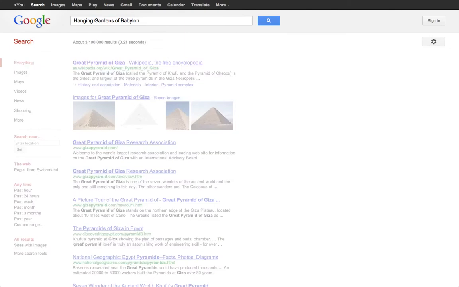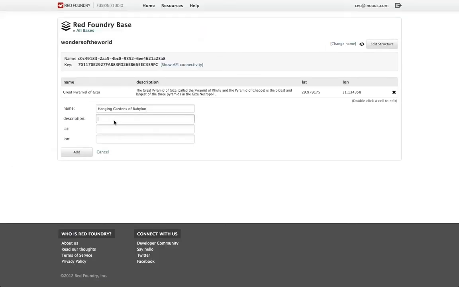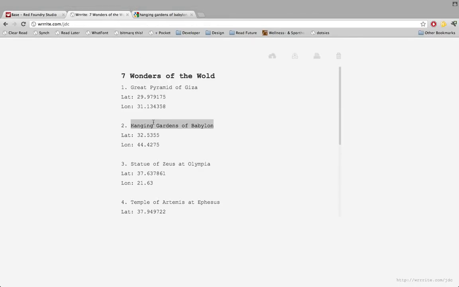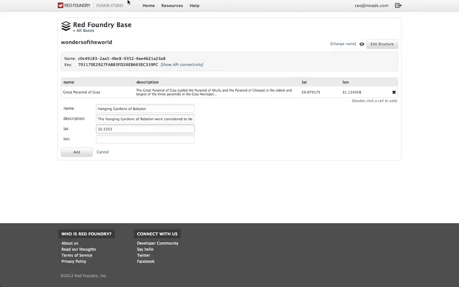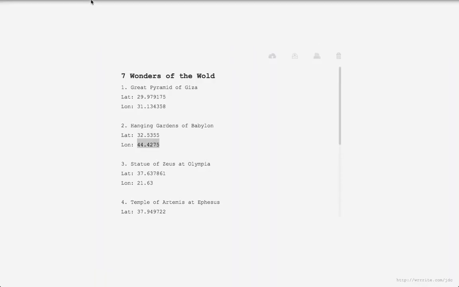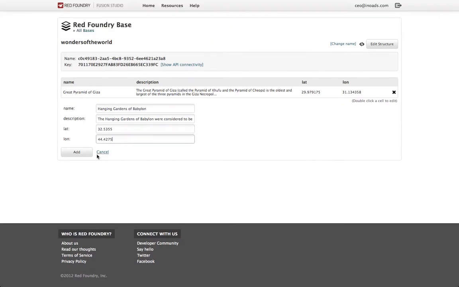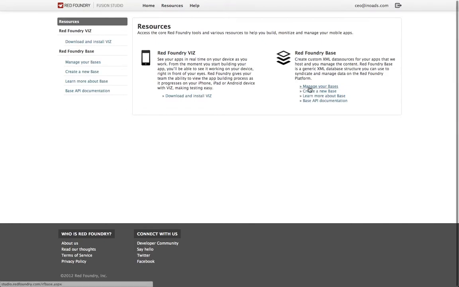So let's copy that description here. Adding the latitude. And the longitude. So I've added 2 points to my map, and in case I need to add any ones later, I'll be going back to the resources, managing base, and there I can find the wonders of the world.